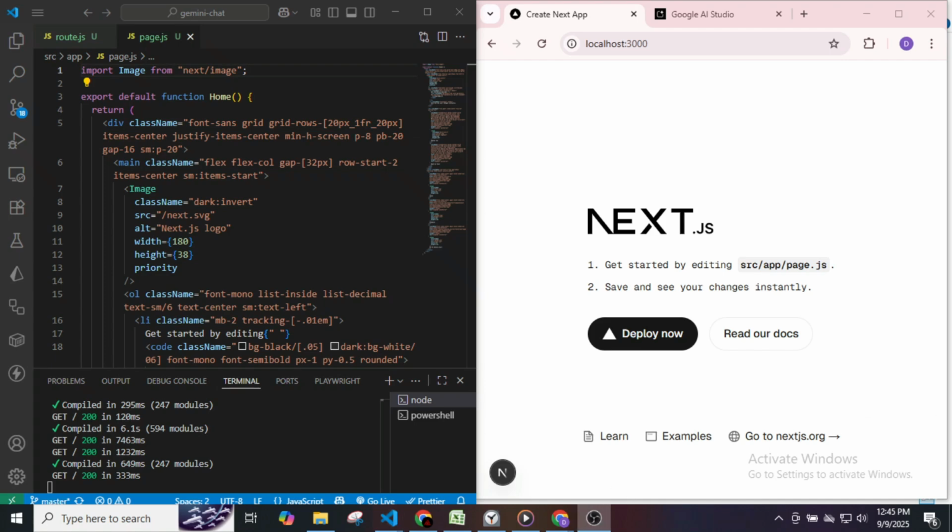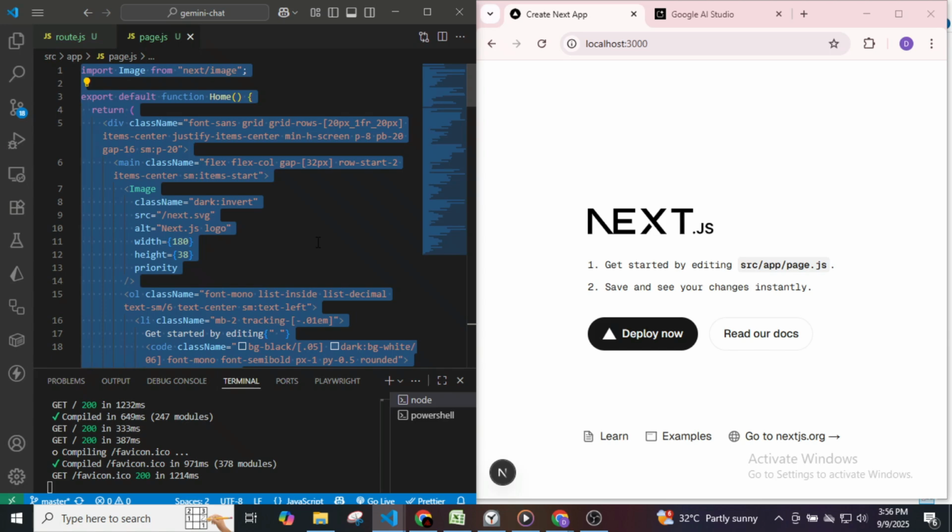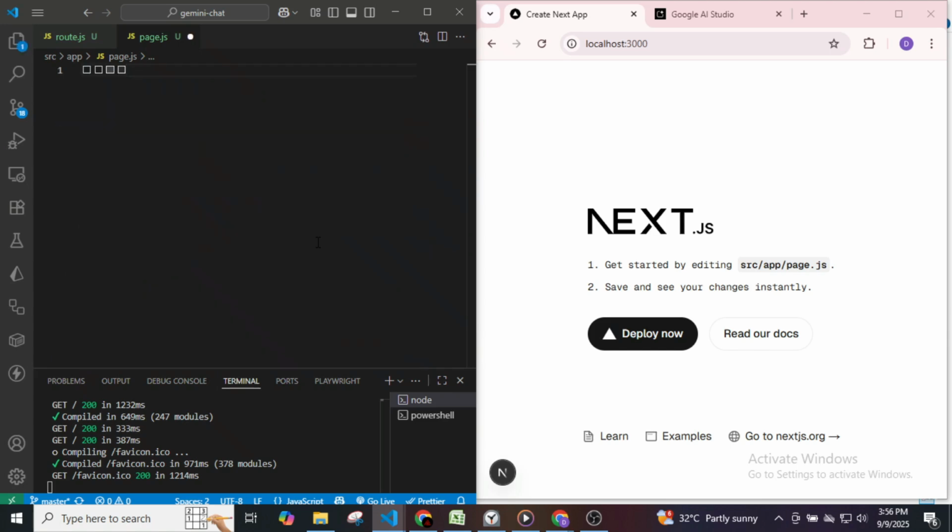Now go to the page.js file and remove all the previous code. Then pass in the use client directive and import useState from React. Then export default function Home.